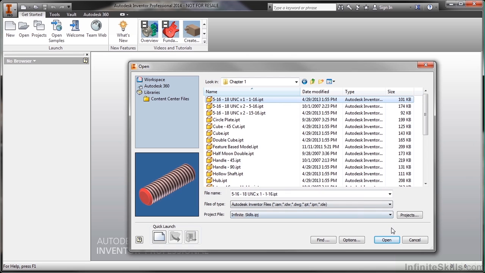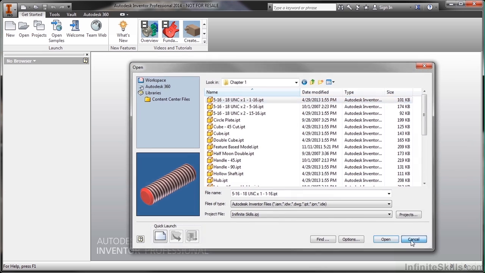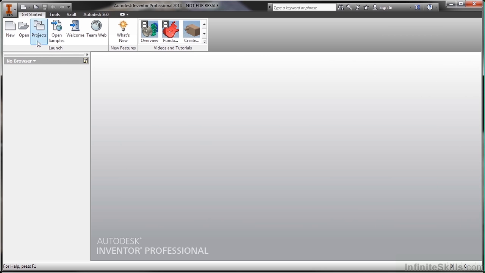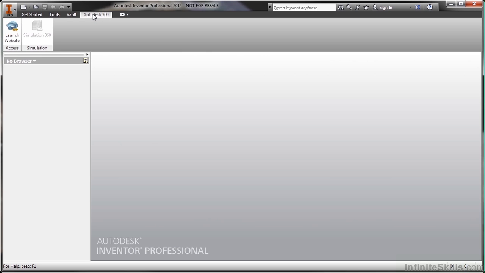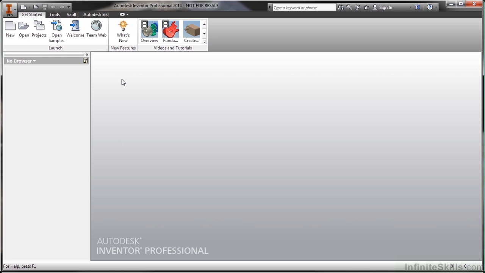So I'm going to hit cancel here, get out of this screen. And I just want to point out to you that what I've been doing up here with New and Open and Projects is very similar to what you saw on the welcome screen. So that's why we really don't need it. So I have those buttons up here. I have the welcome screen if I want to relaunch that. I have that team web that I talked about. I have what's new. I have those videos and tutorials up here. I have the Autodesk 360 to launch the website for it. So a lot of what we saw on the welcome screen is duplicated.